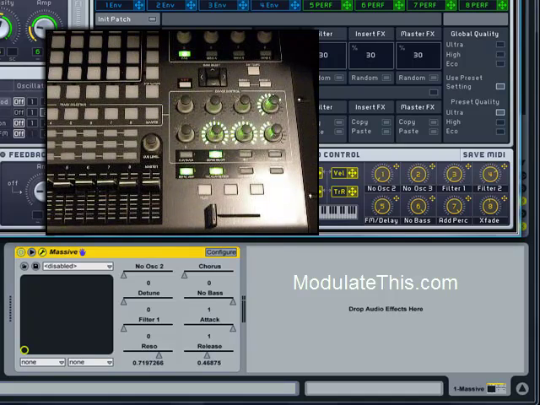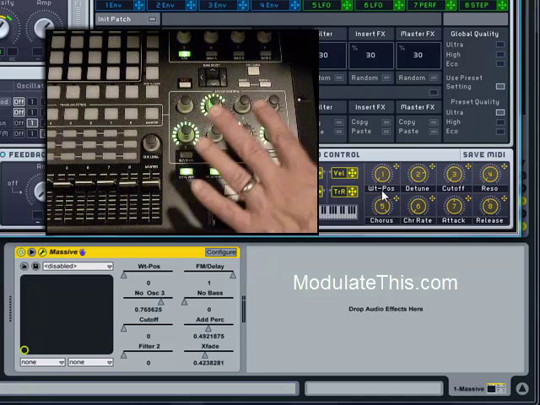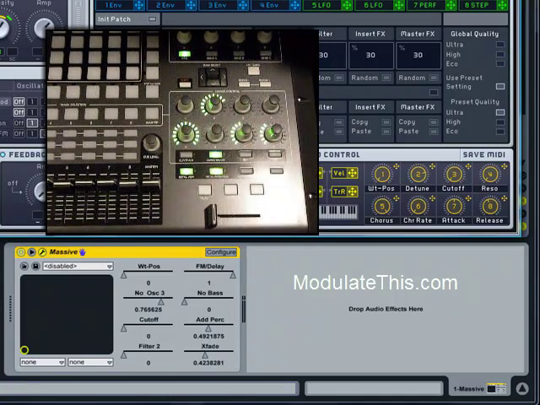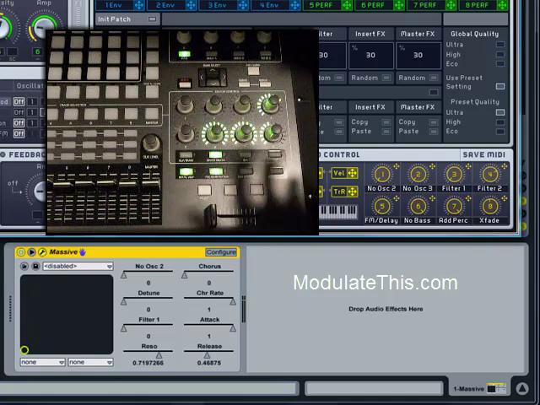Let me change patches. I'm just going to go up a patch. And you'll see that the labels changed automatically because the VST allows for that, and the values in the halos change to match. So you're getting instant visual feedback from the APC40. So I'm going to go ahead and play a note so you can hear what it sounds like as I change some of these parameters.